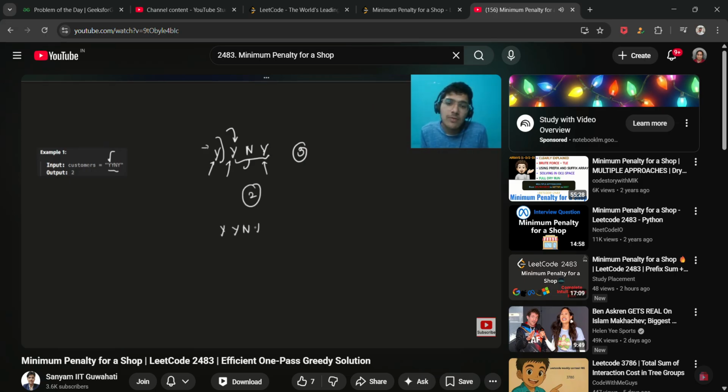Cool. Now let's try to close the shop at this point of time. So here the two hours are open, no problem, like two Y's, the customers come and the shop is open. Here there is one customer who comes while the shop is closed, so you have to mark it as 1. There is one penalty from this Y.